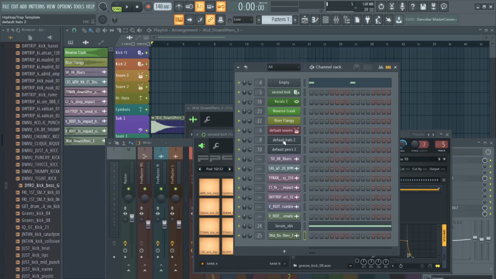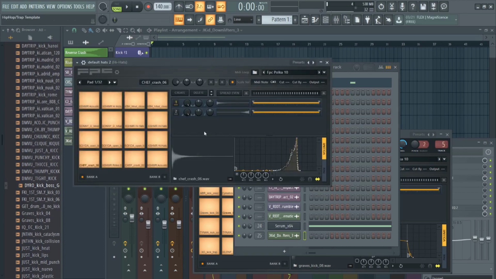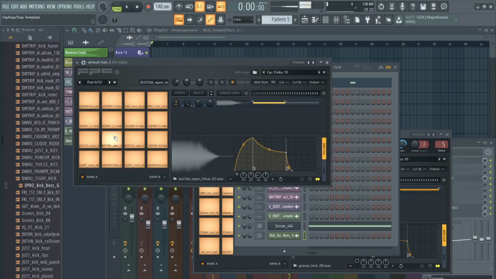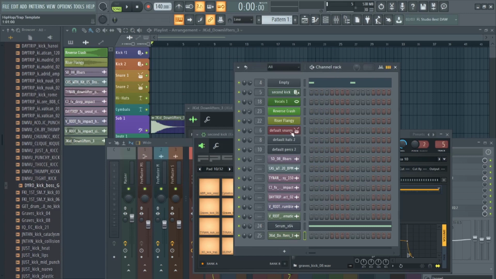I just want to go ahead and let you know, same thing with the default hats. I have the same thing. I went to empty when I first did this template and loaded up all my favorite hats, the ones I really enjoyed and really liked, and I urge you to do that too, so you don't have to do it every time you open this project file.